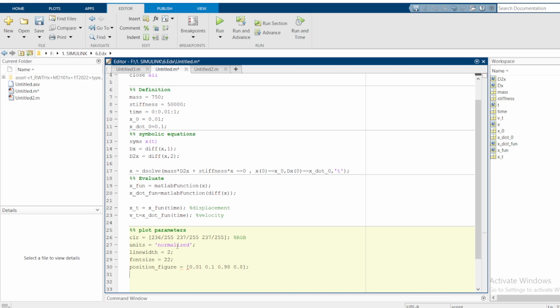Yeah, it's not a must for you to define these parameters, but for me I like controlling them. Then for the title of the graph, my title will be displacement and velocity. I'm going to use the same graph to plot those two graphs versus time.